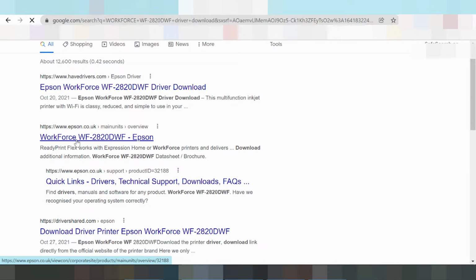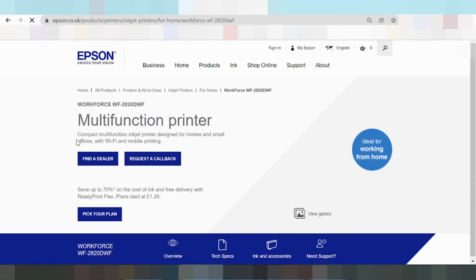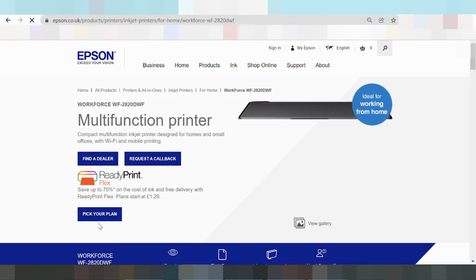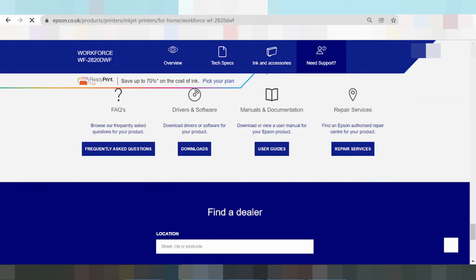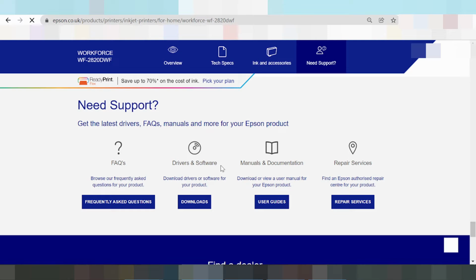Please swipe. Website loading, and this here is the driver printer. You scroll down. Okay, this title is Drivers and Software: download drivers or software for your product. You click download.